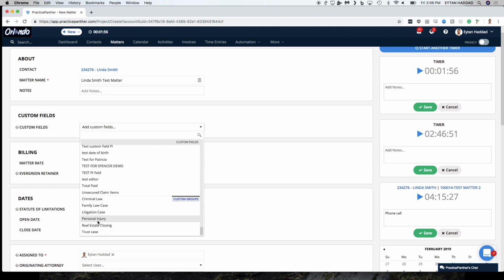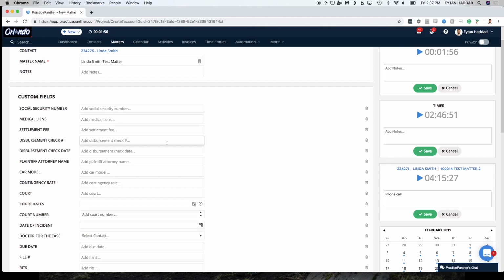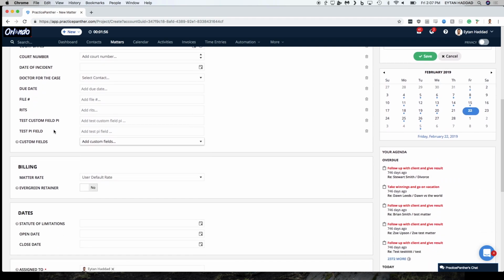If I select a group, every custom field for that group that I created will appear, which is important because if you're working on family law, you have criminal, you have personal injury, you don't want to see a huge list of fields that aren't relevant to what you're working on. Use the groups to keep everything organized.